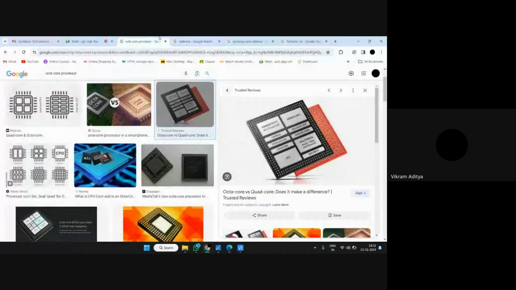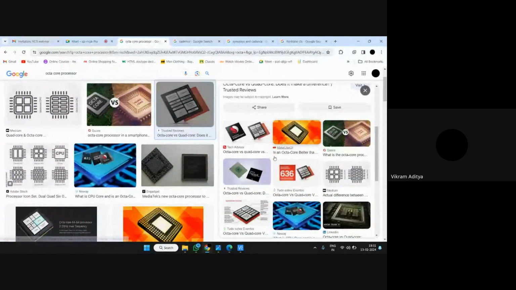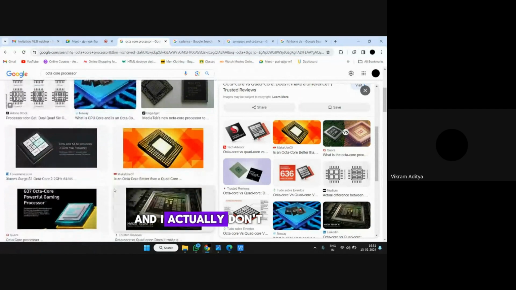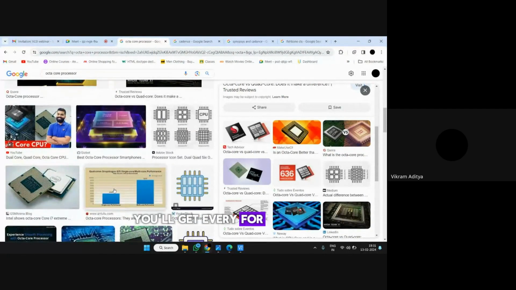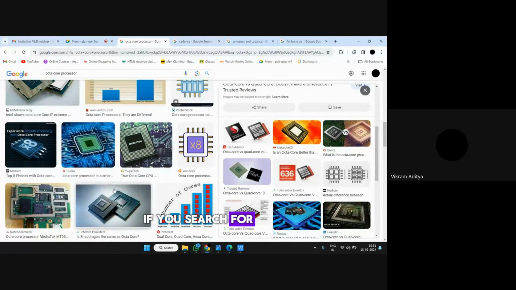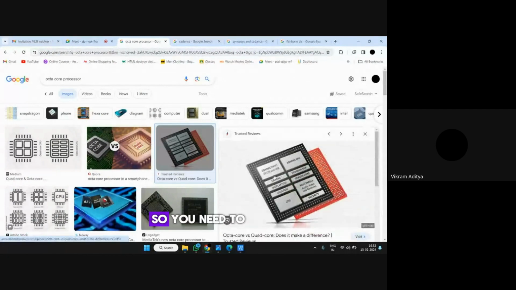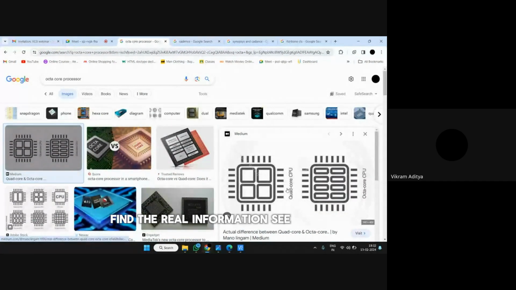Okay, octa-core. Let's see this: 1, 2, 3, 4, 5, 6, 7, 8. It will have 8 cores. Maybe they are somewhat confused, so let me show you the actual diagrams. You will get false information from the internet if you search for electronics and VLSI. Everyone only produces their own blogging, their own thoughts. So you need to use IEEE papers or IEEE Access so that you can find real information.